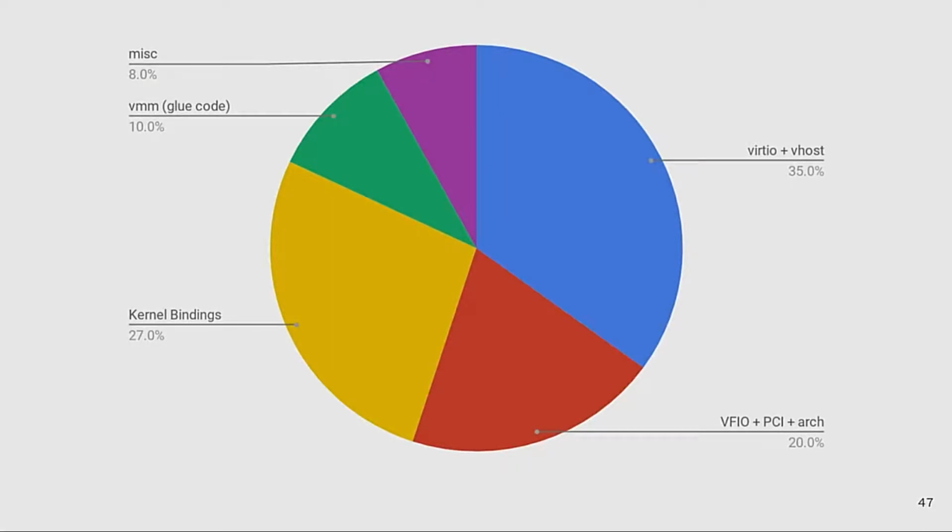If you look at those 40,000 lines of code and where they are in Cloud Hypervisor, you can see that more than a third of it is actually virtio and vhost code. So if we were able to use a rust-vmm implementation for virtio, we would remove a third of the entire Cloud Hypervisor code base. Same for kernel bindings, which is even easier. So networking bindings, architecture-specific bindings. This is easier than implementing a virtio crate. And this is roughly a quarter of the entire code base.